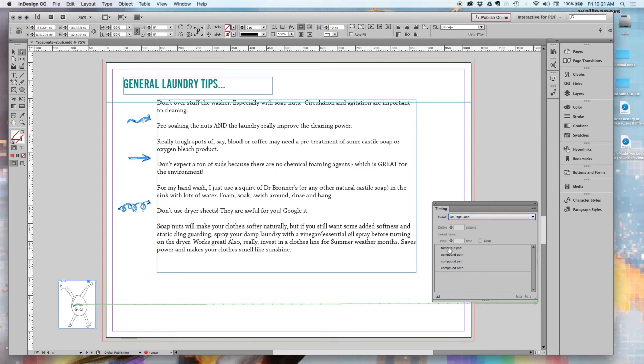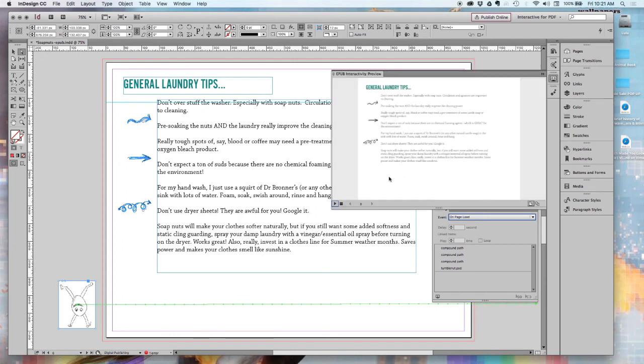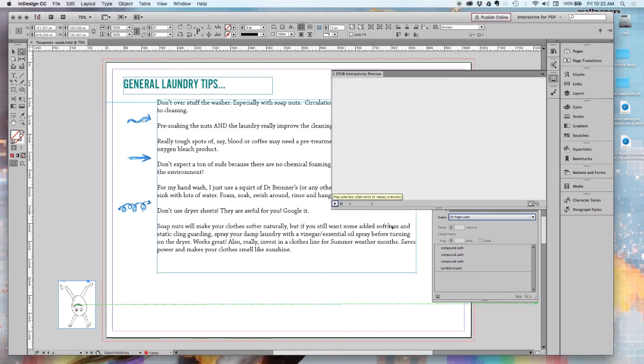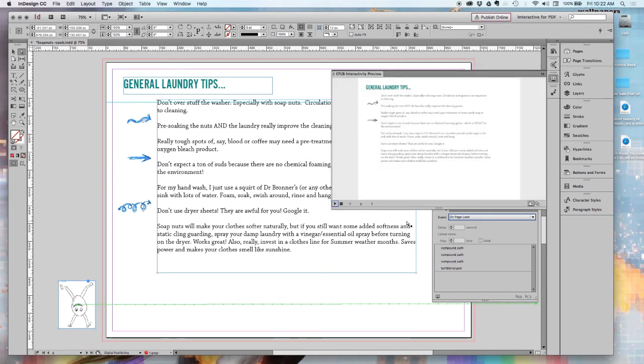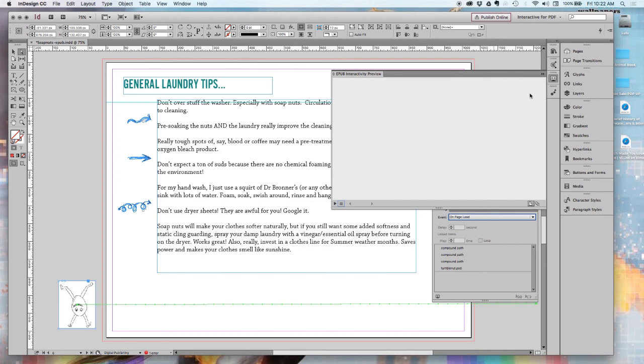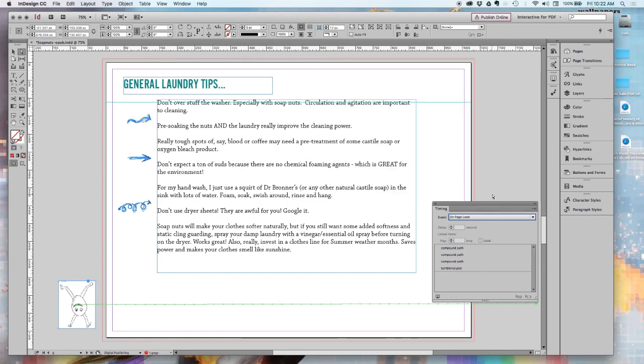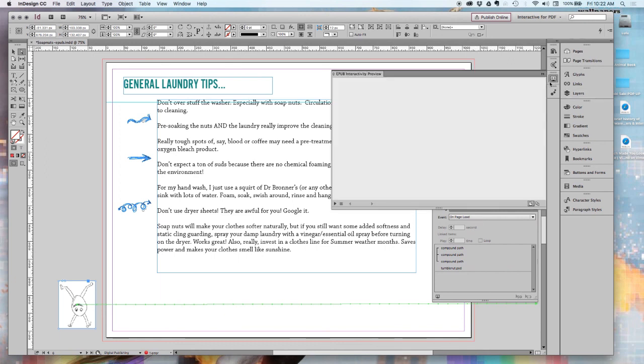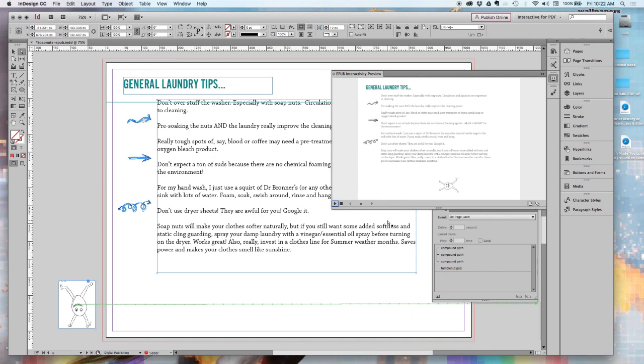So if I want him to go last, I move Tumble Nut to the end, and now if I reload the page, the arrows will load first, and then he'll load last. The other thing I can do is if I want two or three things to load at the same time, I can shift click them and link them together. And what that's going to do is that when I load this page, they will all come in at the same time, and he's going to go across.